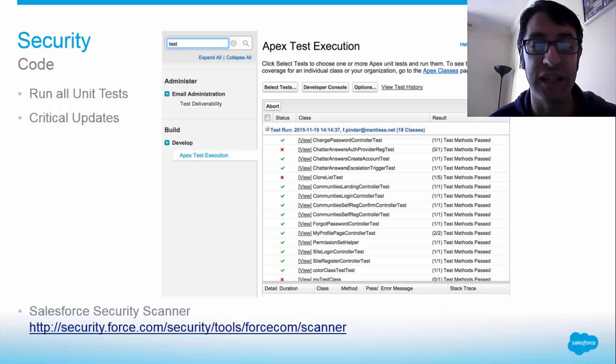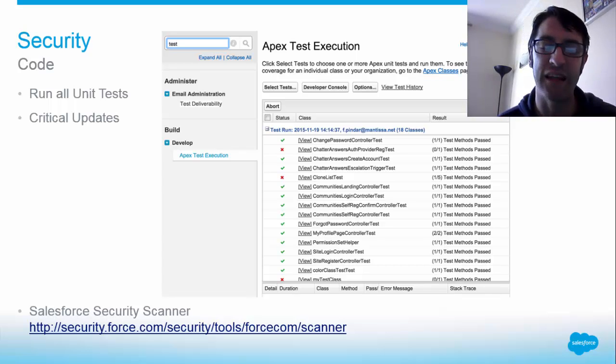Also, I put a link to the Salesforce security scanner. This is a tool where you can basically log into your org or give the username of your org, and it sends you a PDF report after doing a review of all the code in your org. It tries to find any mistakes or security issues in the code. Now, sometimes you get false positives, so don't rely on it completely, but again, it gives you a good indication of what the quality of your code is.